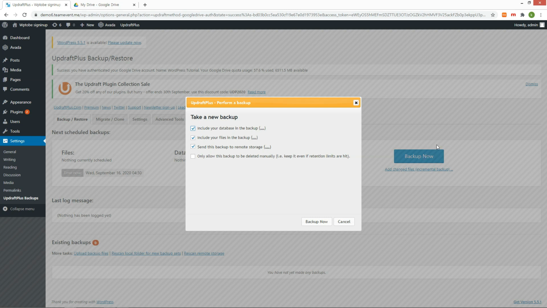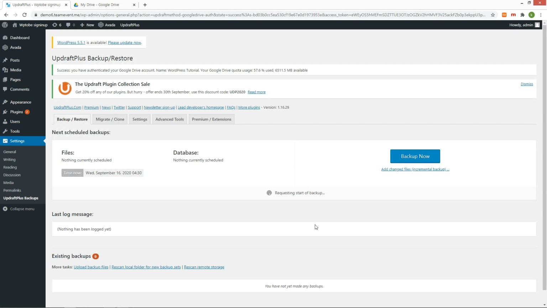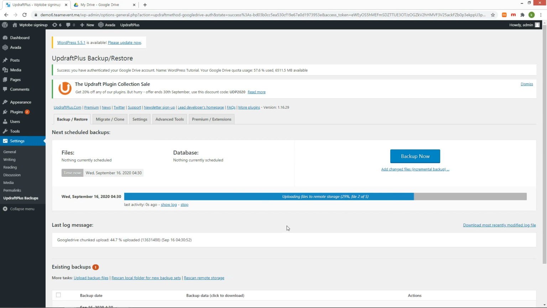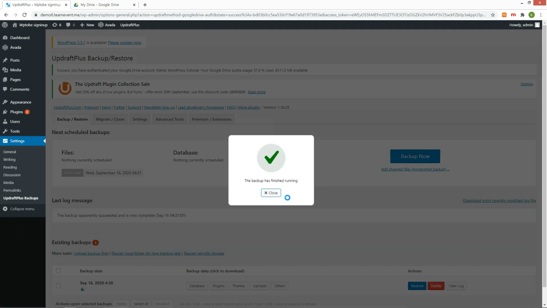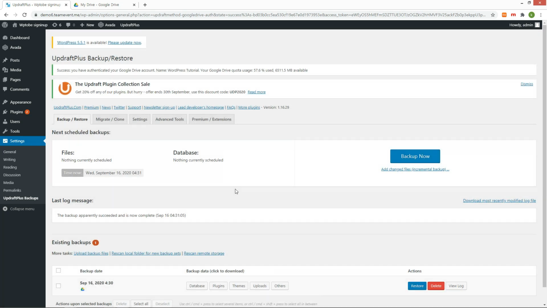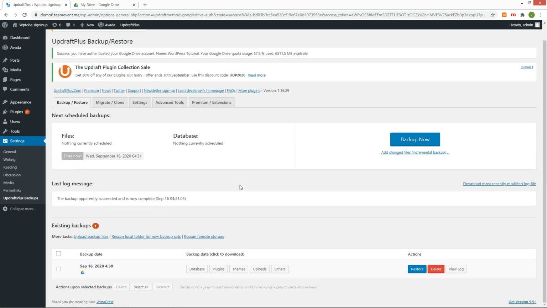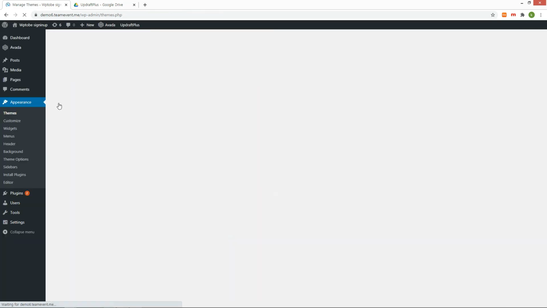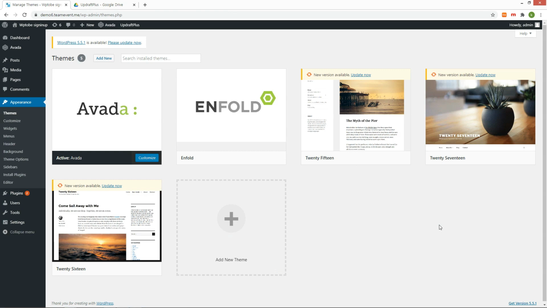Press the Backup Now button to start the backup. It shows the backup process nicely in the status bar. When the backup is finished, the backup list is shown at the bottom. Go to Google Drive and check that the backup files are stored in the UpdraftPlus folder. It worked perfectly. Now, let's do the 2015 theme recovery test.